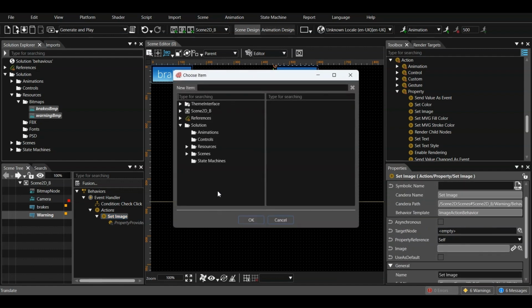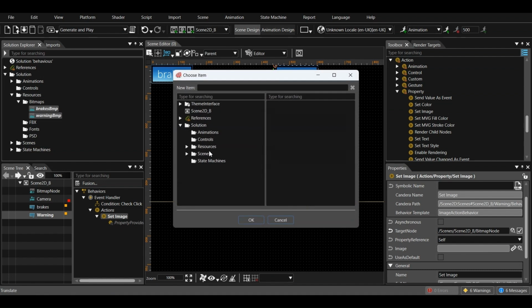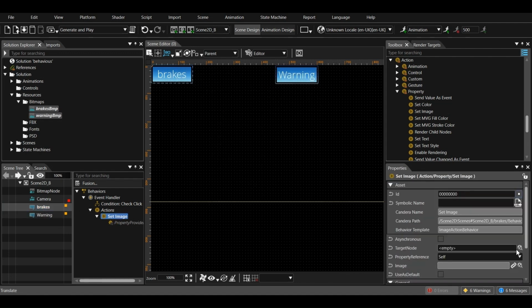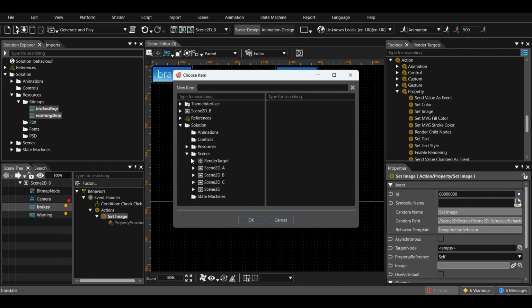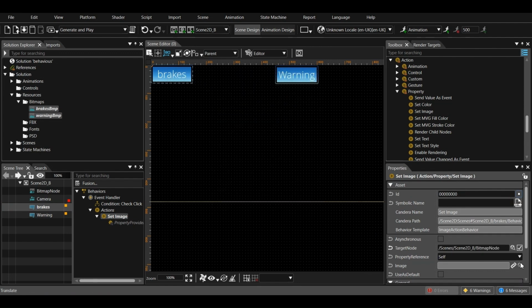To do this, select the Set Image Action Behavior of the Warning text button and set its target node to the bitmap node. Then set the image property to the corresponding Warning image. Next, select the Set Image Action Behavior of the Brakes text button and set its target node to the bitmap node. Then set the image property to the corresponding Brakes image.